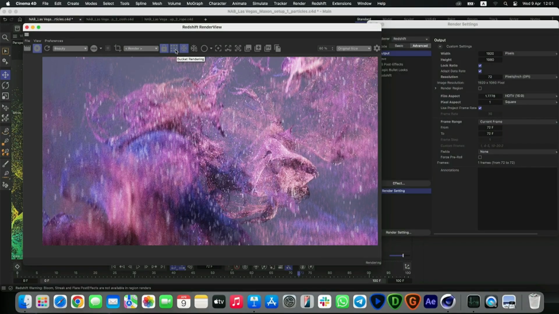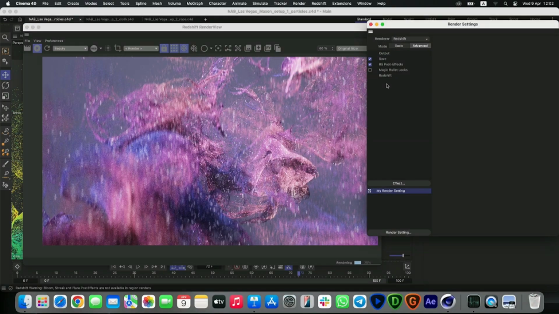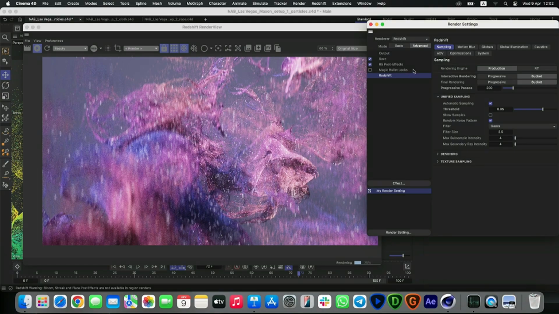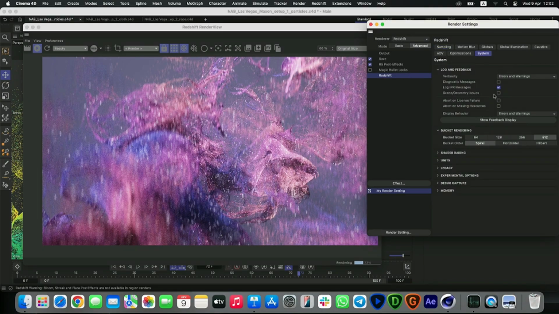By default, the bucket size is 128. However, you can increase the speed of rendering by going up to 512. While it's rendering, I'll show you the setting. If you jump to Redshift settings, you go to System, you can see the buckets rendering on your right-hand side. By default, it's 128. You can go to 512. And that's the setting that will help you to achieve quite a faster rendering.